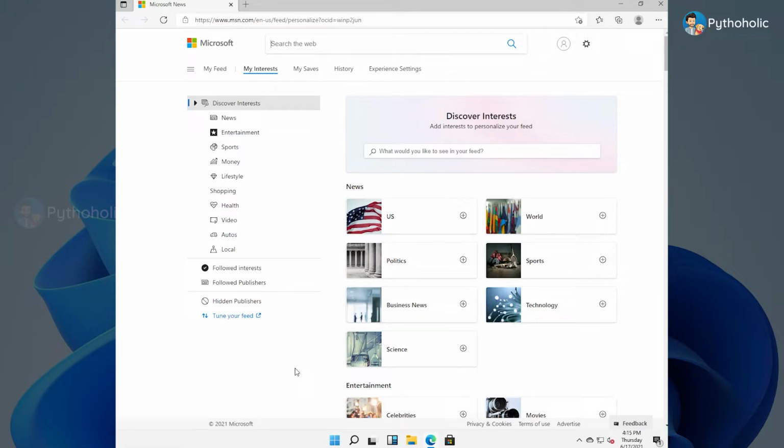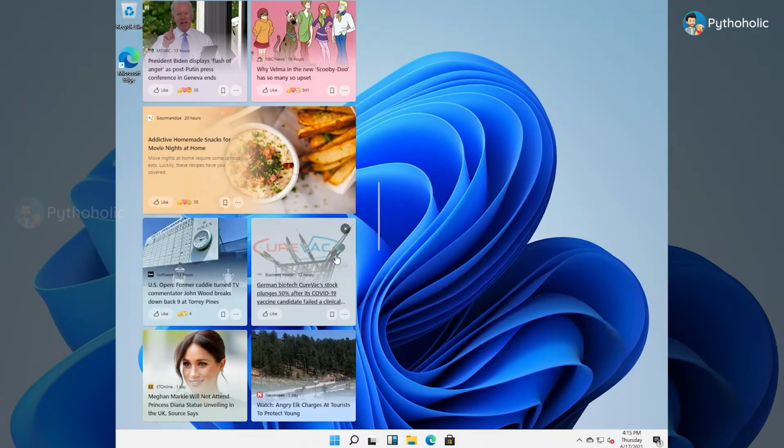And yes, you can manage it in the widget section by clicking on the manage interest. It will take you to the Microsoft News site. Here you can select the topics of your interest and they will show up on the widget. So let's suppose I select sports and technology, and I'll just close it and I'll get some stories related to that.